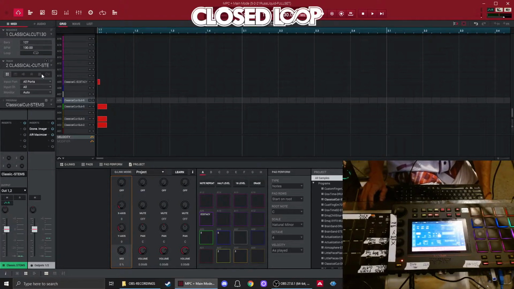These are all the stems, like I explained. I have the BPMs matched up and the amount of bars that I need. I do not have the loop on, so that it will not start from the beginning once it hits the end.